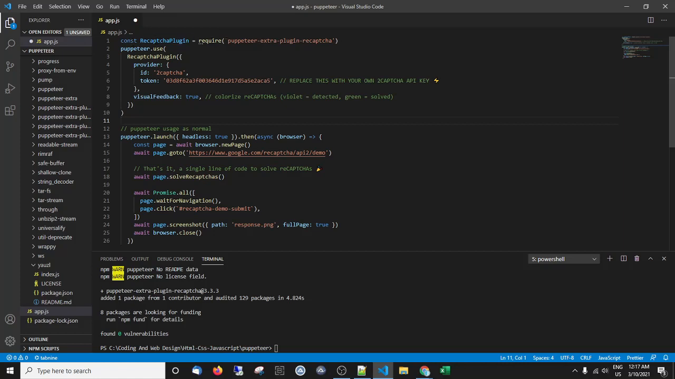Const recaptcha plugin required. So we're bringing in the recaptcha plugin. Then we're saying Puppeteer use the recaptcha plugin. Makes sense. It's an object, and we have to give it some data: an ID and a token. So we're using 2Captcha. I'm guessing you could change that to other IDs, but I haven't looked through the documentation for that, and the token is your API key. Visual feedback, true. Like I said, I've never used this library, but apparently it's going to colorize the captchas when it's found one. Violet detected, green solved.